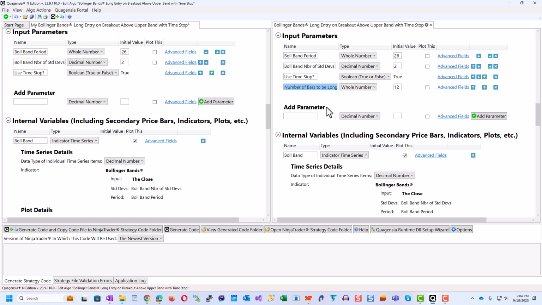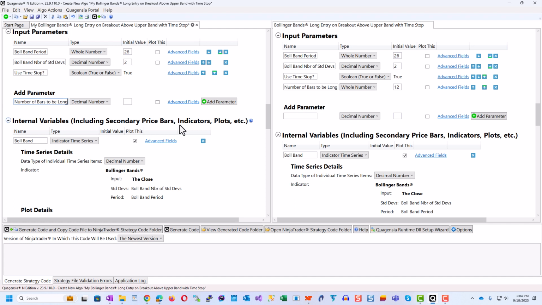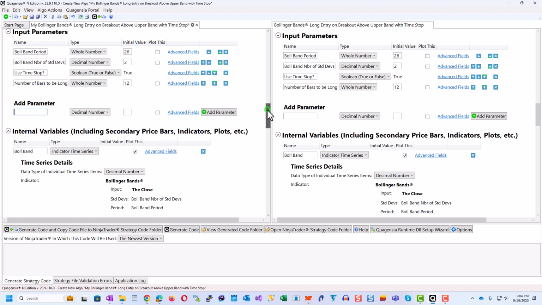It's called number of bars to be long. It's a whole number with a default value of 12. All right, so we just copied the input parameters from the strategy we want to copy into our strategy. Let's take a quick look at the internal variable section.